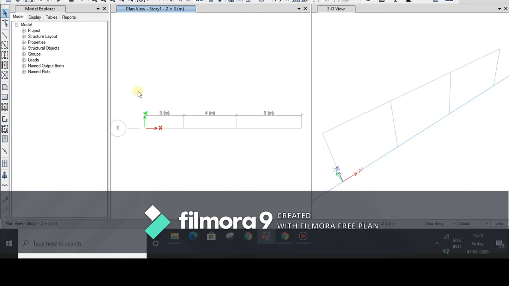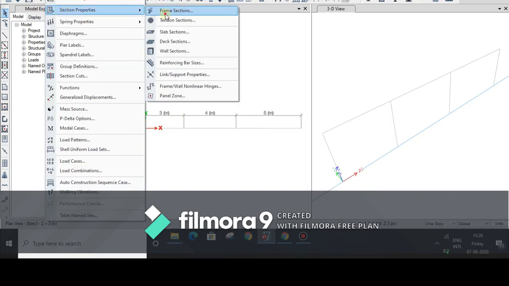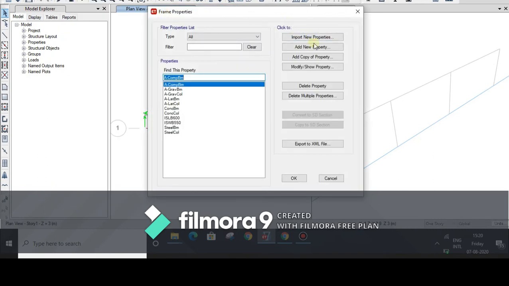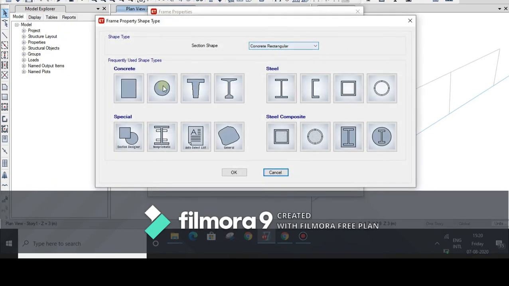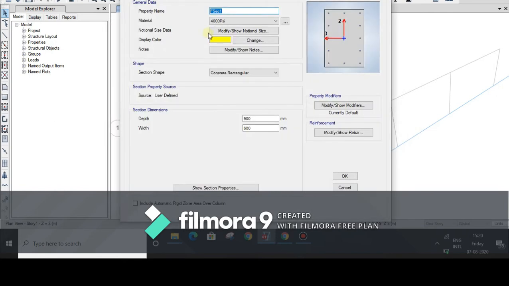Now go to define menu and define section properties. Go to frame section. Click on add new property and select concrete rectangular frame. Give a proper name for the beam as 230 by 300 and the material type as M30. Depth is 230 and width as 300.